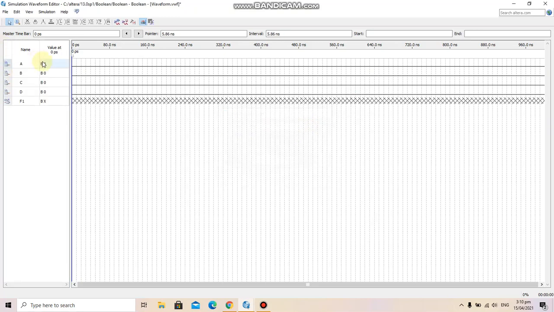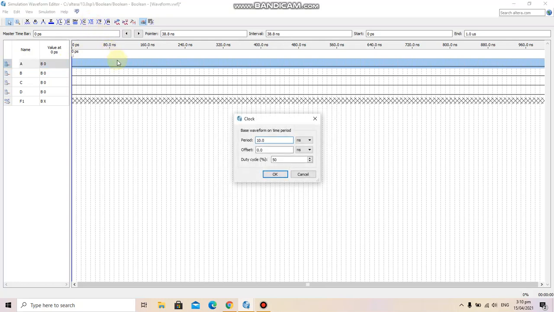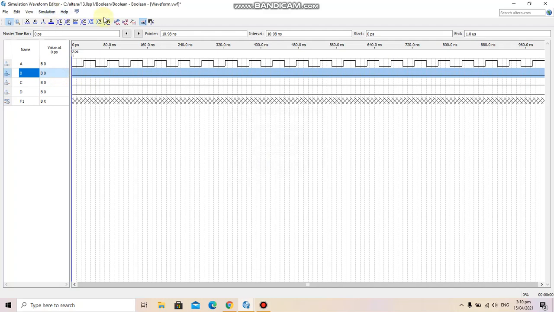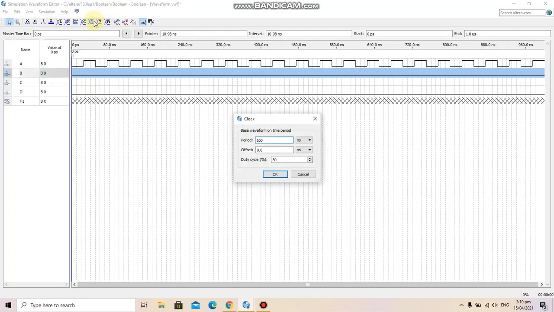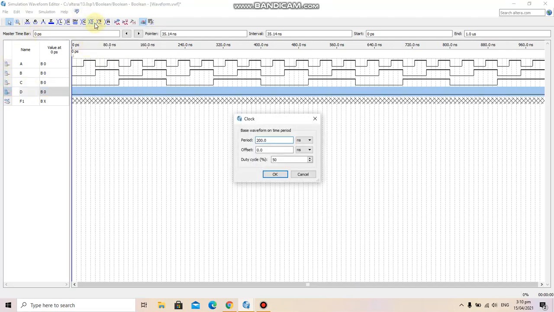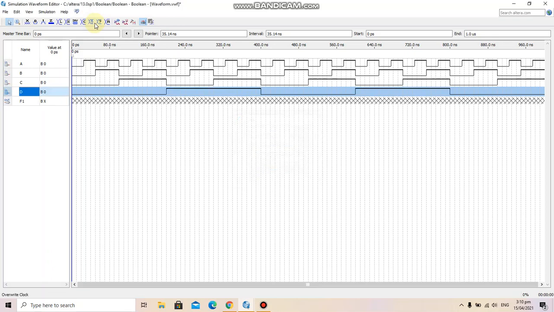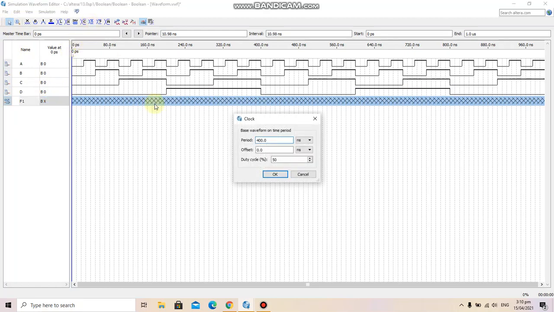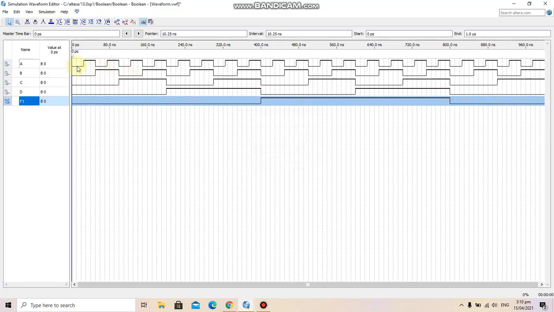Let's change the time periods so that they are a bit more observable. This one 50, 100, we need twice the time period, so 100, and 200 here, again twice of 100, then 400, and the last one 800. Here we can see we have all the possible combinations of the 4 inputs, like 0 0 0 0, 1 0 0 0, 0 1 0 0, 1 1 0 0, and similarly till here we will have all the possible combinations.